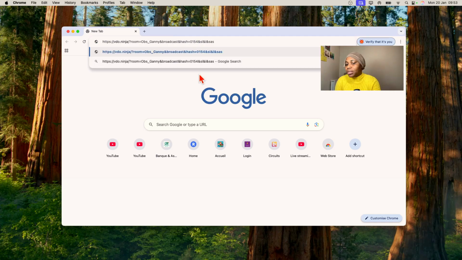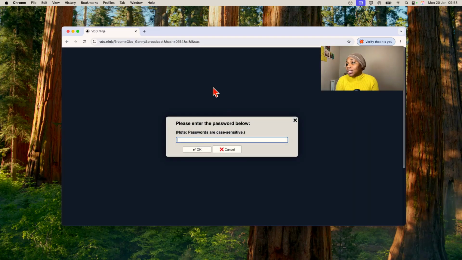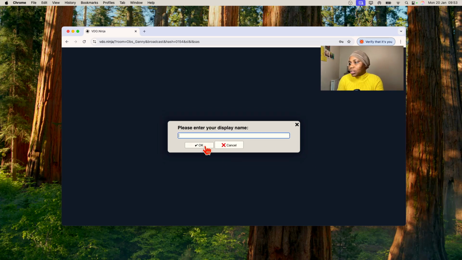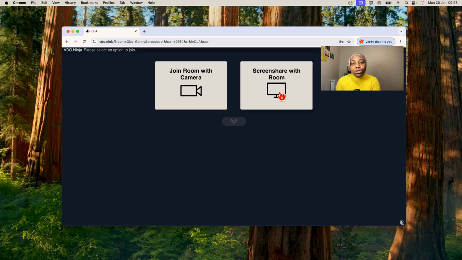Then after that, the person will go back again and copy and paste the link again, this second time. Once the person pastes the link the second time, they will enter the password that you sent to them. Then you click on OK. The person will put a display name. He can put anything, he can put his name as well. And it will now join with camera, which is very, very important.